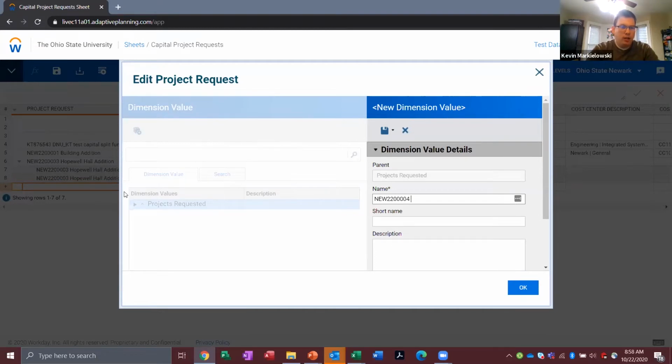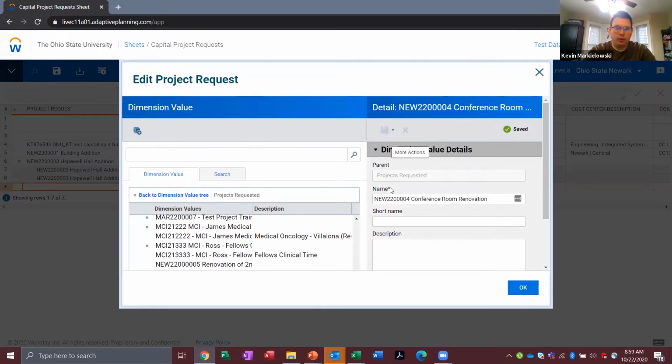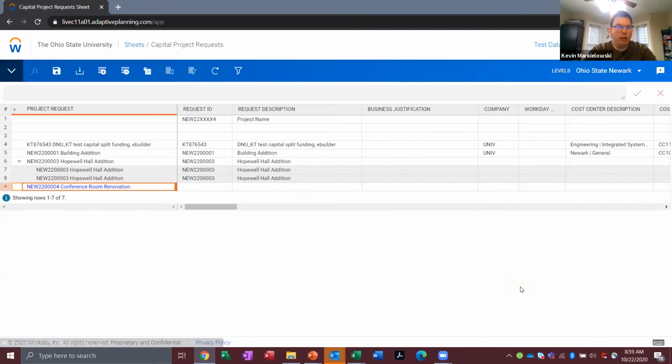And we're going to say conference hall, conference room renovation. Before you click OK, if you click OK, it'll delete what you just did. You need to save this first by clicking this up here. You'll see that Adaptive is doing some things, loading and making sure everything goes correctly. You'll get the green check up here that everything went okay, and then you'll hit OK, and then you'll see that this is filled in finally.